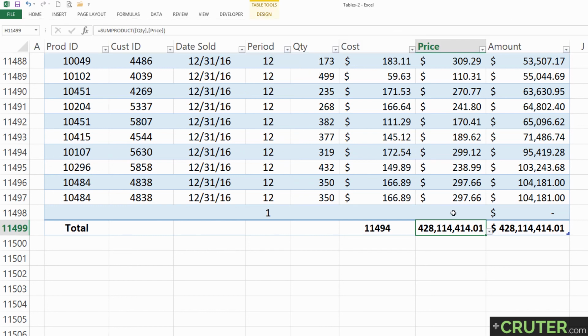And then in the next video, we're going to take a look at how we can write formulas against this table, how we can use this table and turn it into a pivot table. And then lastly, how we can use this table and apply conditional formatting to it.